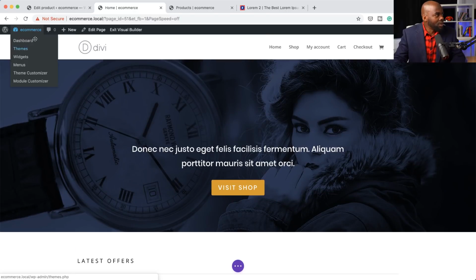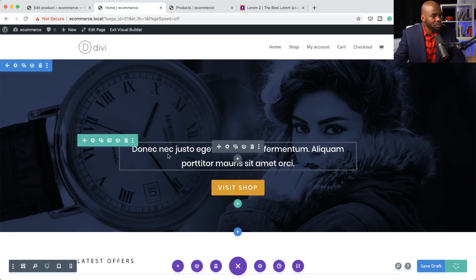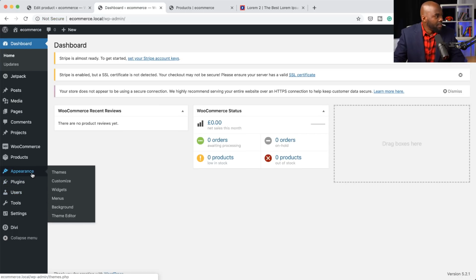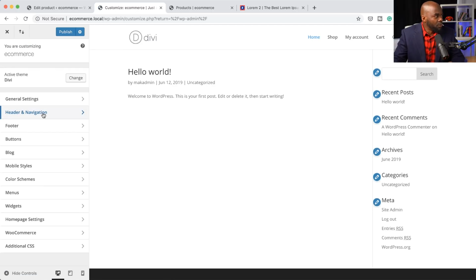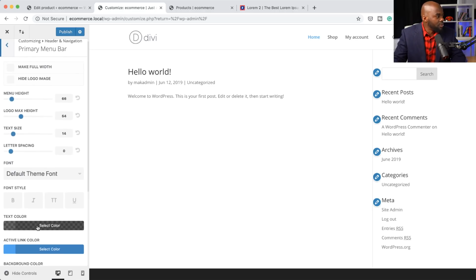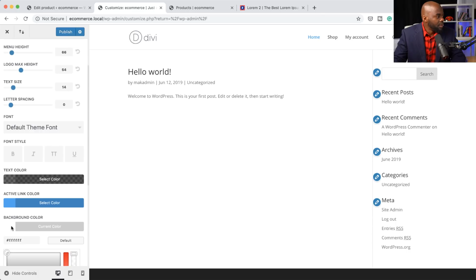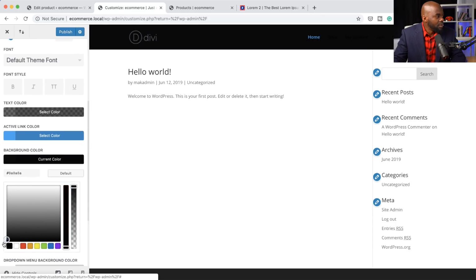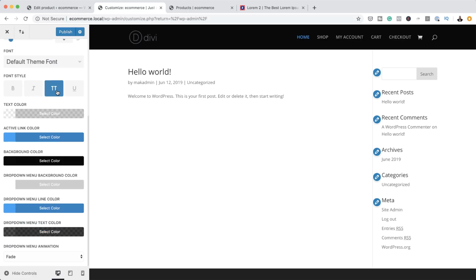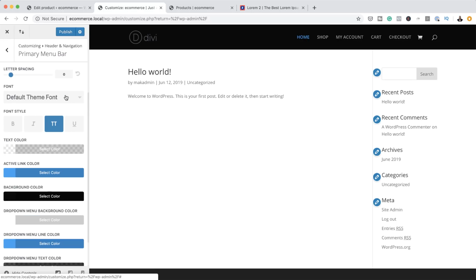All right, so I am going to come over here. In fact, let me save this page. So we're going to come back over here to our dashboard. This time we're going to come to appearance and then click on customize. So first of all, we're going to come to header and navigation, primary menu bar. And this is where we can change the color. So I'm going to click here on background, make this black. And then for our text color, set this to white. We're going to make this all caps.